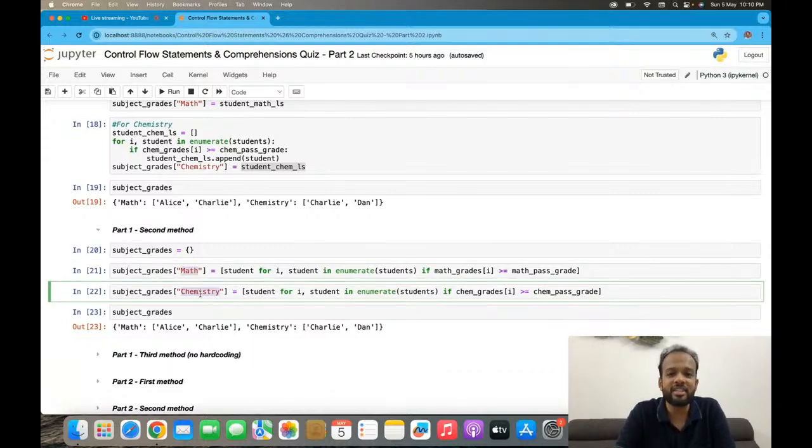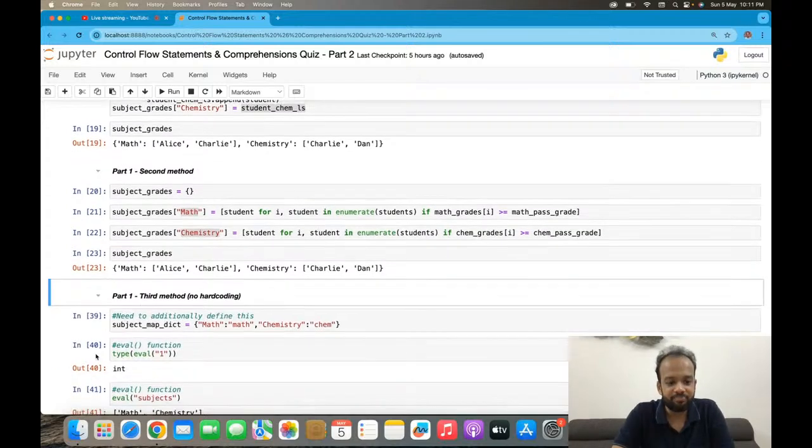And let's say you had 100 subjects, right? I hope no student has to study 100 subjects and give exams. But let's say the student had 100 exams, right? We'll not be doing this one by one, right? We'll not be writing 100 lines of code. So how do you do this in a fashion that can scale up? That is where this method comes in.